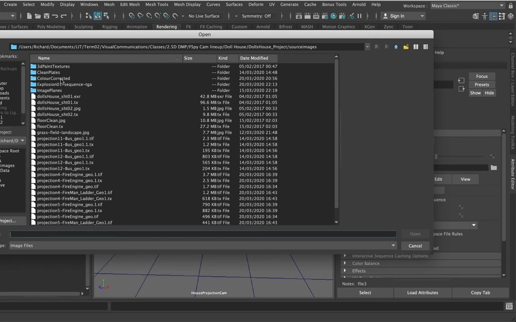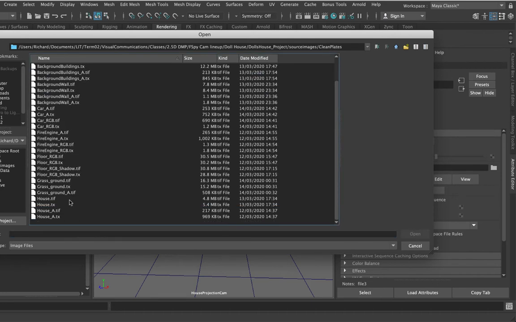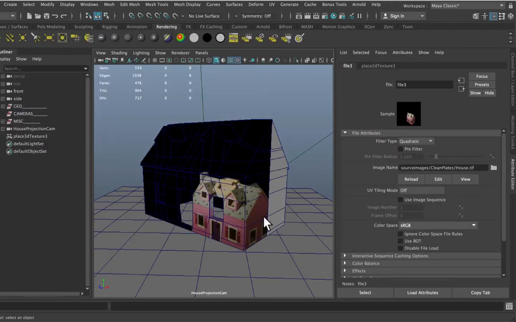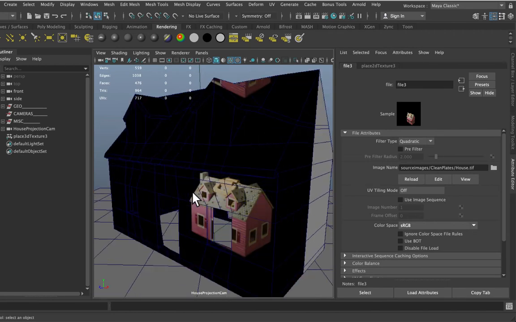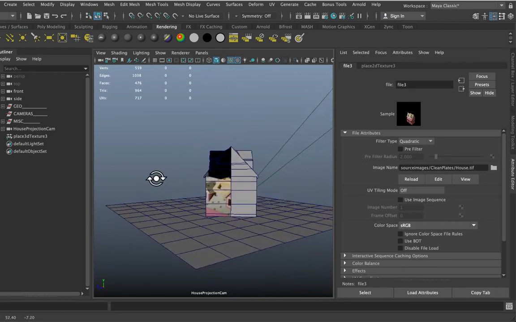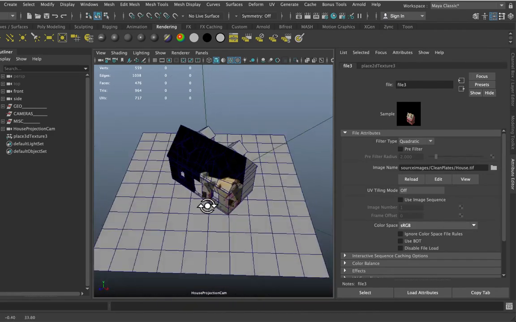Now I have rather a lot of textures in here, and that's because I have worked through these files already. But my house texture is just here. And now we can see the house texture being projected through this house projection camera onto the model. As I move my camera around now, I can see that the house projection is moving around as well.